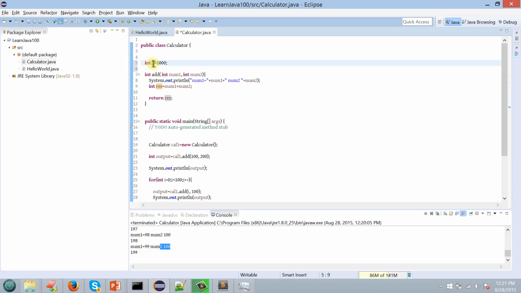So this x is available to all the functions since it is a class variable, but this res is private to this add since it is declared within this add function. So we will see that in the next video, but currently just understand that this is called a class variable and this is called a local variable. Local variable means it is within the function, whereas class variable is within the class.